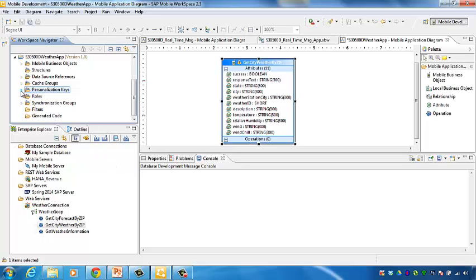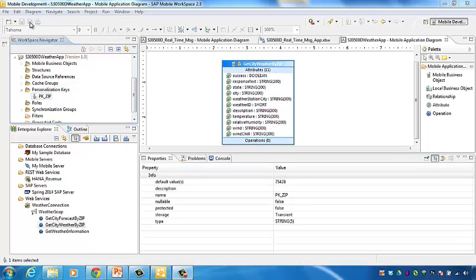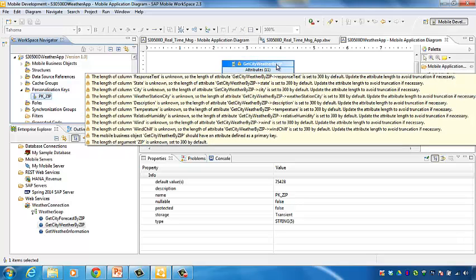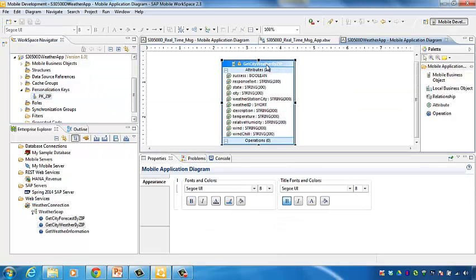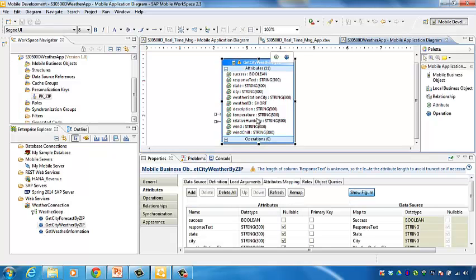Now if you click the little triangle next to the Personalization Keys folder, you will find a pk_zip. This is the ID number we just created for the future zip code. Now let's save the project. Let's go back to the mobile business object in the workspace. If you look at the MBO, there's no zip code in it. So we cannot make the connection between the user's input and the dataset we retrieved from the website.